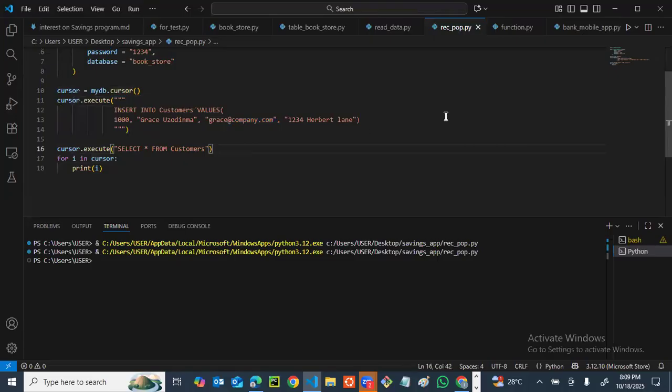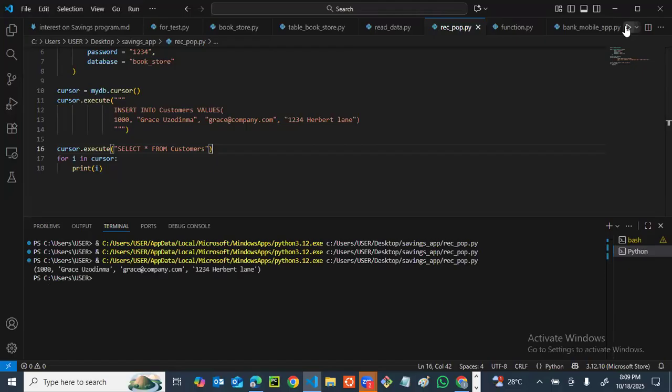So I'll be running this again. Select everything from customers, right? And then we run a query, so that the query returns everything we have there. Now let's see. Awesome. Can we see it? In our table we now have this customer's entry, which we've been able to display on the screen. We have the customer ID, the customer name, the email, and the address.